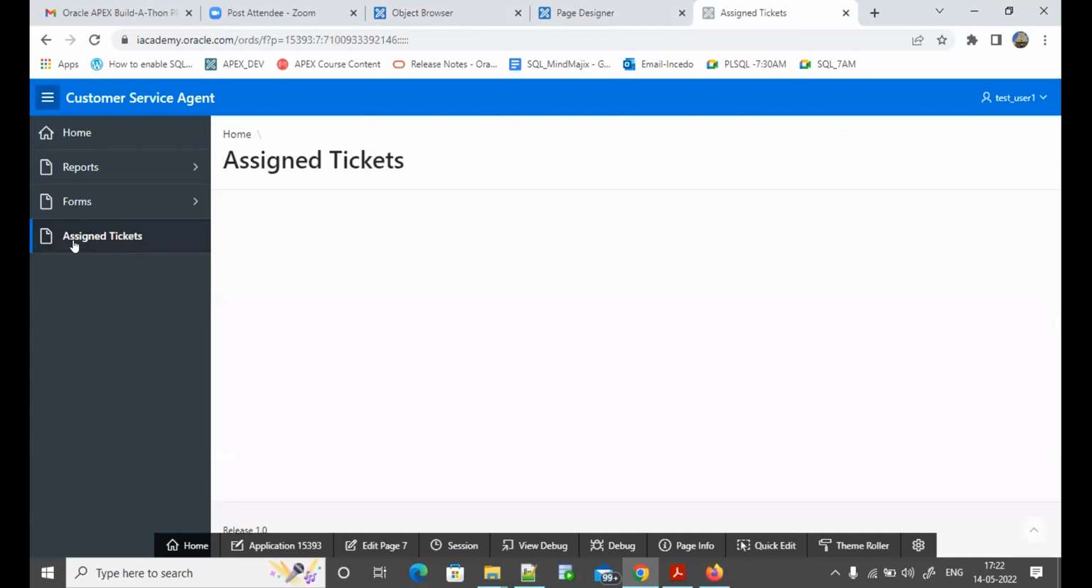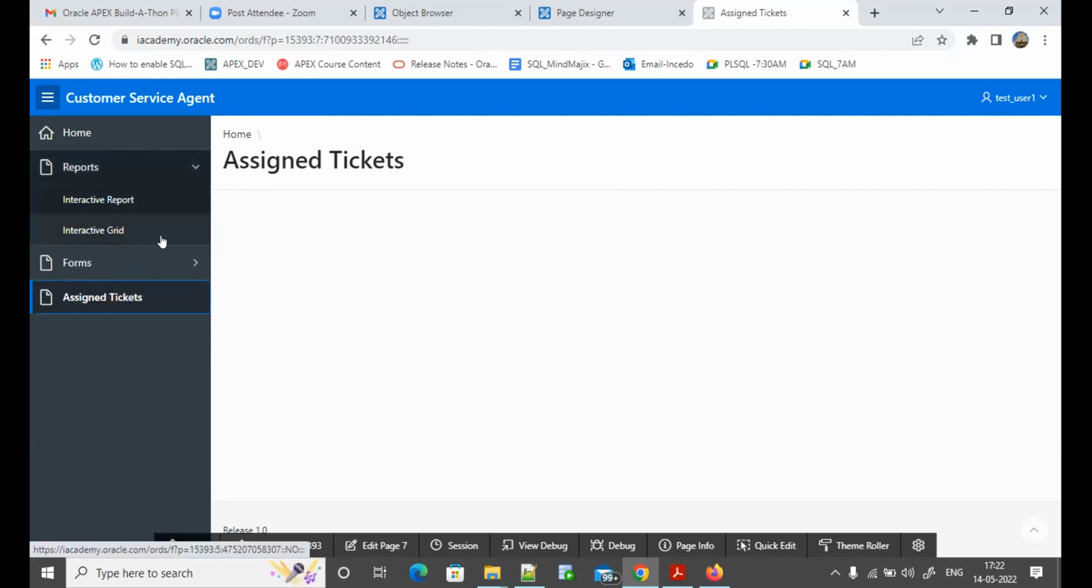Now I want to give this tab access to only the agent. So how am I going to do that? Okay, that is the one way. Or, as I told you, admin should have all the access. So I can put it under the report section, and I can give reports access to agent and then admin. When coming to the assigned tickets, this will be accessible by both agent and admin. So let me do that now.